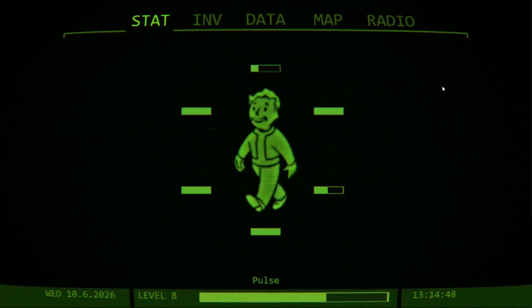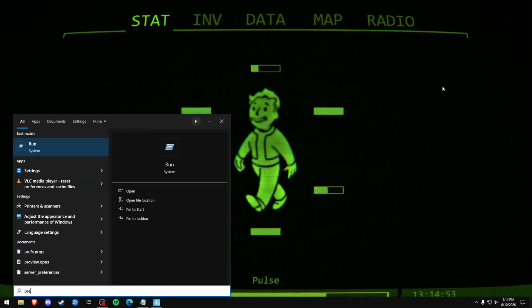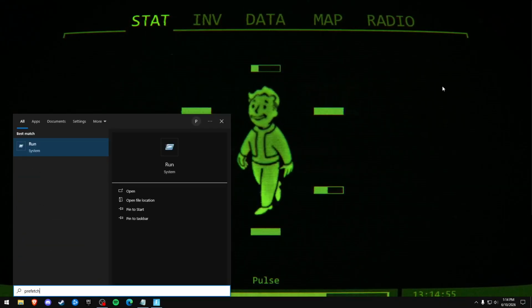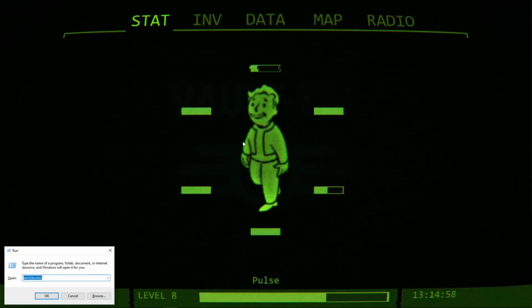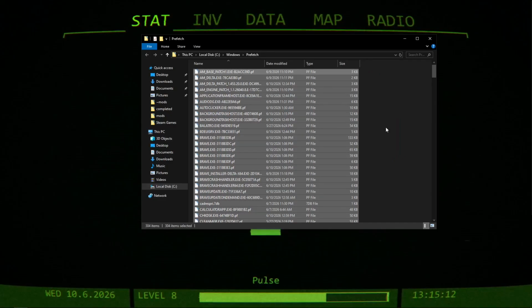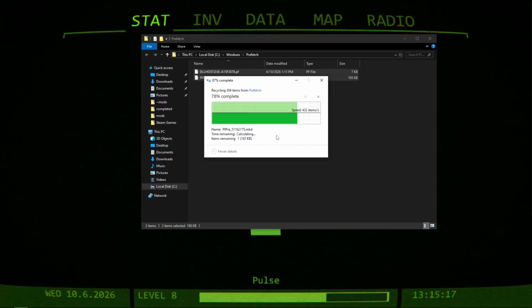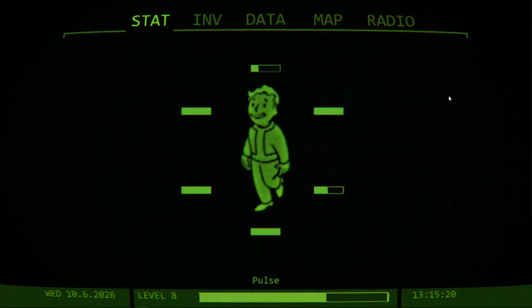Next, you want to open up your Windows key again. You want to type in Prefetch. Oh, what the heck? Why did it open up Run? That's weird. Anyway, if it opens up your Run command, just type in Prefetch. Click continue. Again, click in a blank space here, Control A, click delete, or right click delete. Do this for all current items, skip. You can close that.